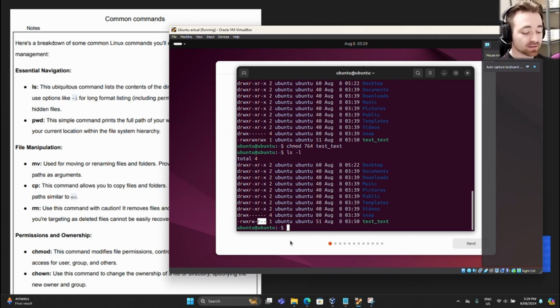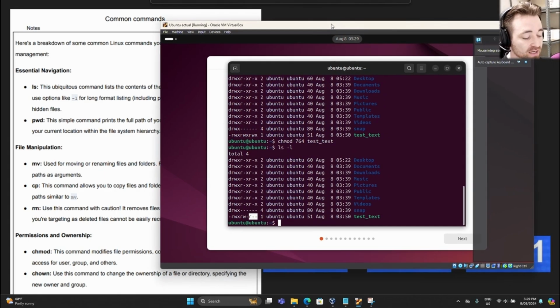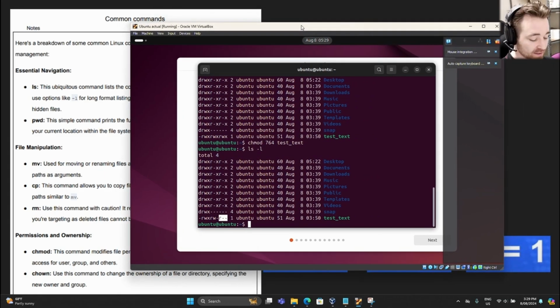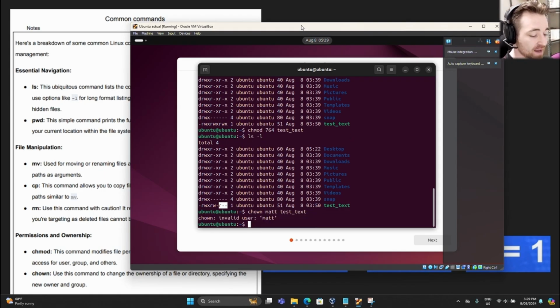Okay, the next one is chown, or chone, or cone, or however you want to say it. Basically, you're changing the owner of a file. So let's say I wanted to make me, Matt, own that file. I would say chown space Matt space, and then I would just specify the file. Now, this is a virtual machine that I have downloaded and installed on VirtualBox. So I haven't set up all the users or anything, but that would, in theory, make me the owner of that file. It's as simple as that.